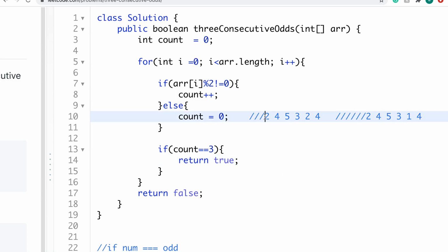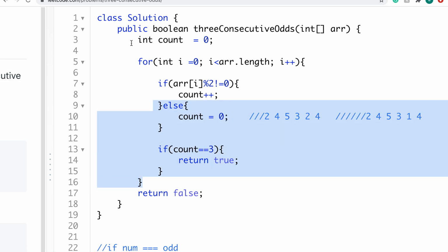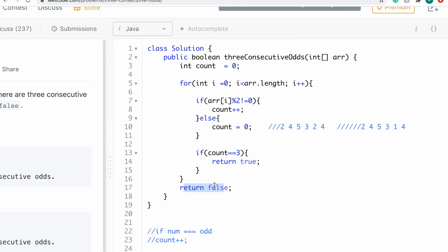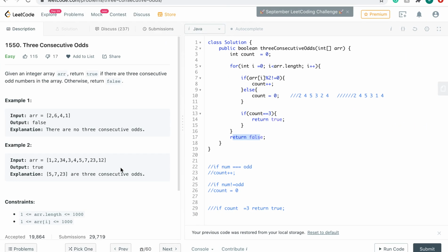A case where false is returned is this example here, 2, 4, 5, 3, 2. As you can see, there are no 3 odd numbers in a row. So if true isn't returned in this for loop, which ends here, you're going to return a false at the end of the algorithm, sorry. Yeah, that's how I solved the problem.